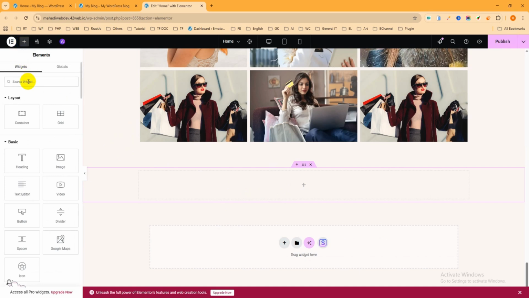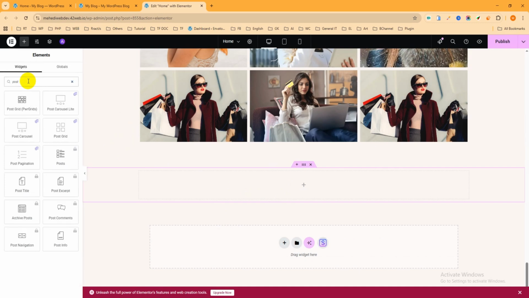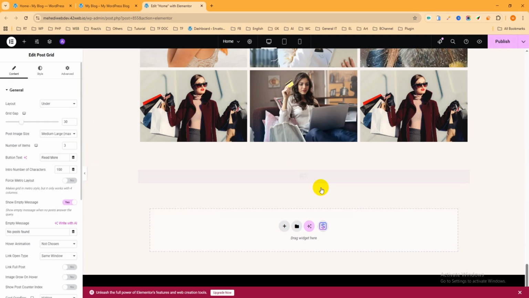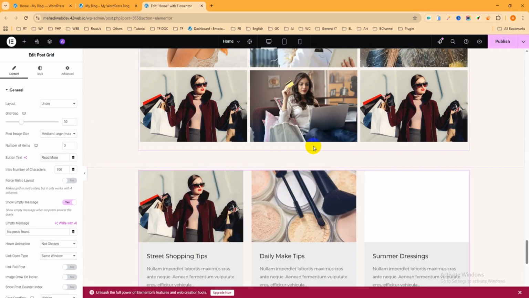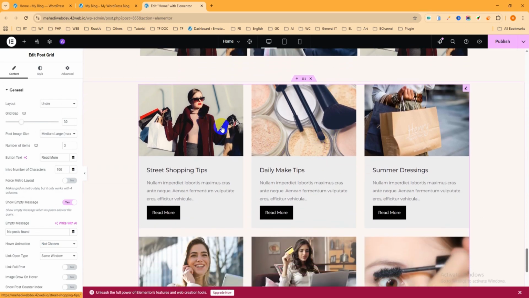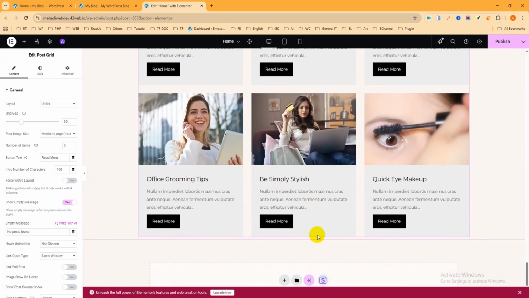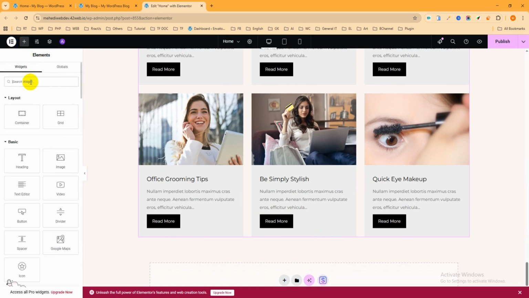Just click over here and search for post grid. You can see this is the Post Grid. This is the icon, Unlimited Elements for Elementor. Just drag and drop it here. Okay, it's perfect, and I want to add pagination. So again click this plus icon and search here for post pagination.